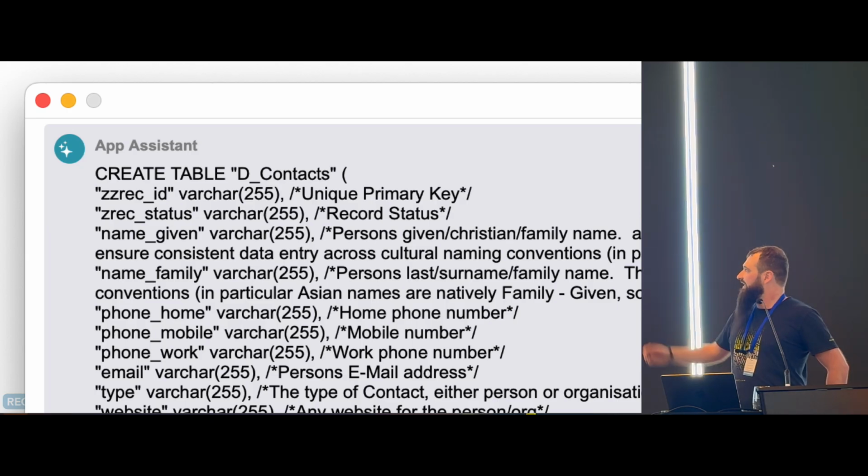You've got the table name, you've got every single field in that table, and you've got what that field is, whether it's an integer or a text field, and then at the end there are any comments that have been entered on that field. So that can be quite a lot of data to send through.